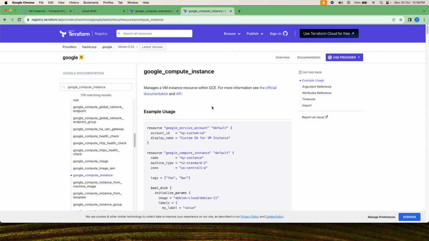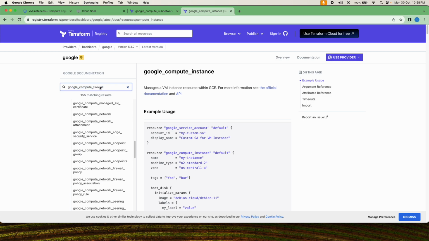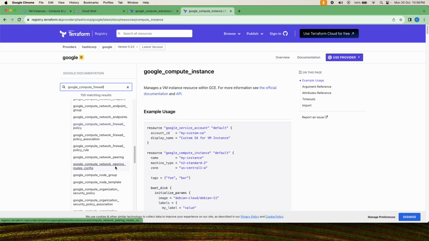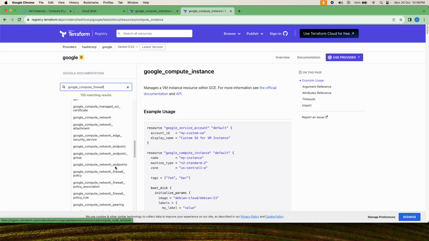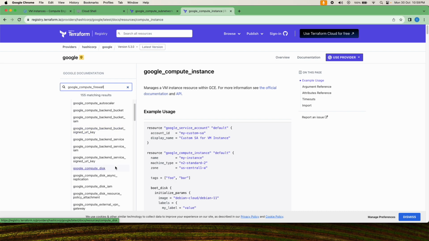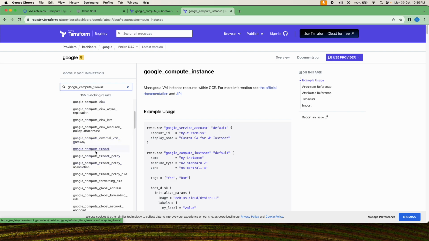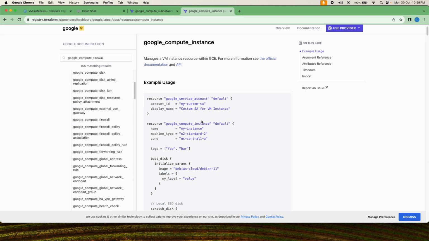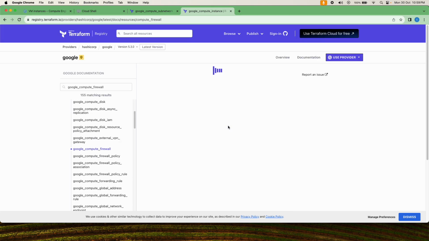In this video we will check how to create firewall rules over GCP. For creating the firewall rules with Terraform, we have to search the documentation for Google Compute Firewall. Here it is. As per the documentation, we have to define these resources.